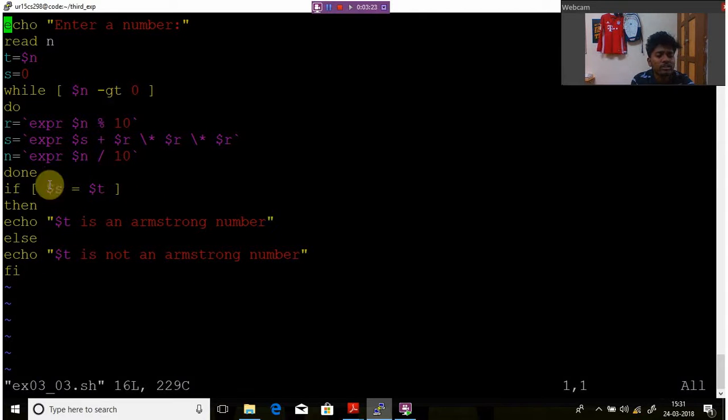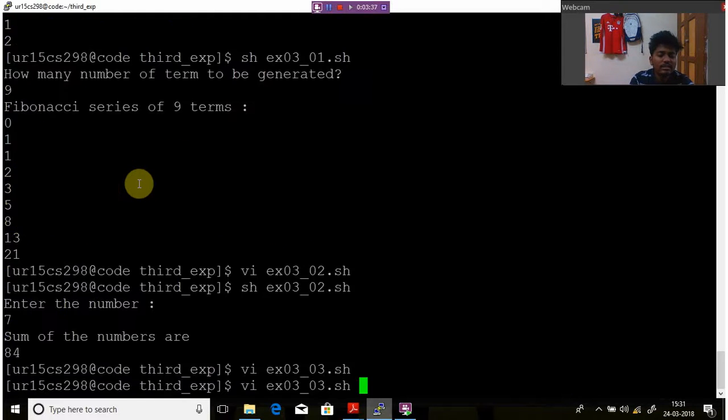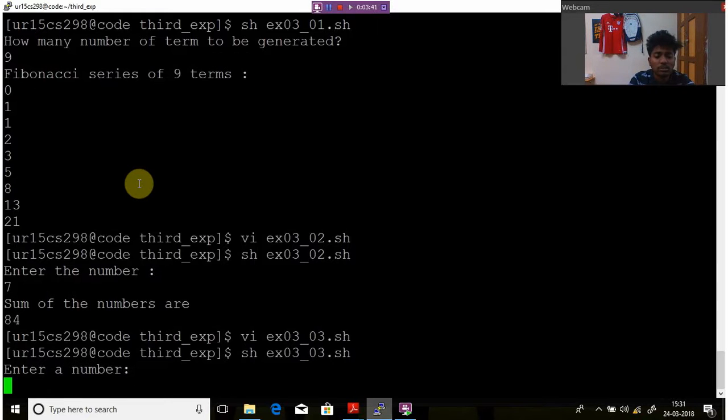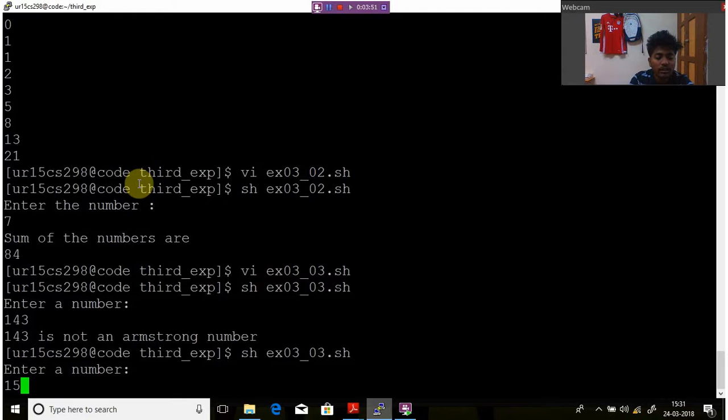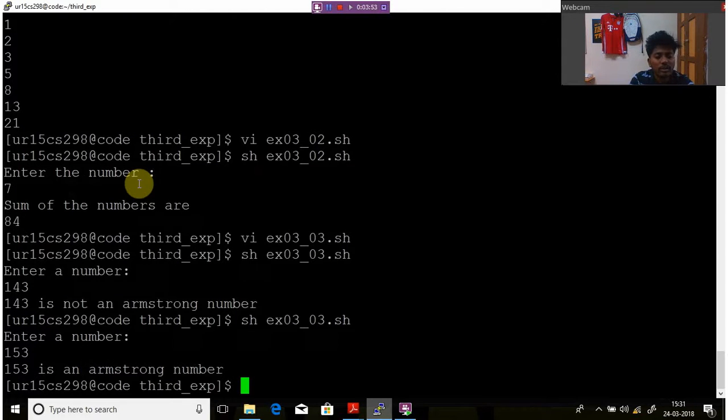At the end of the iterations, we're going to check the new term against the already entered number, whether it's the same or not. If it's the same, it's going to give Armstrong number, or else it will not be an Armstrong number. So we can check: we know 153 is an Armstrong number. We can see 143 is not an Armstrong number, but in case we give 153, it's giving 153 is an Armstrong number. So that's how it's going to work.